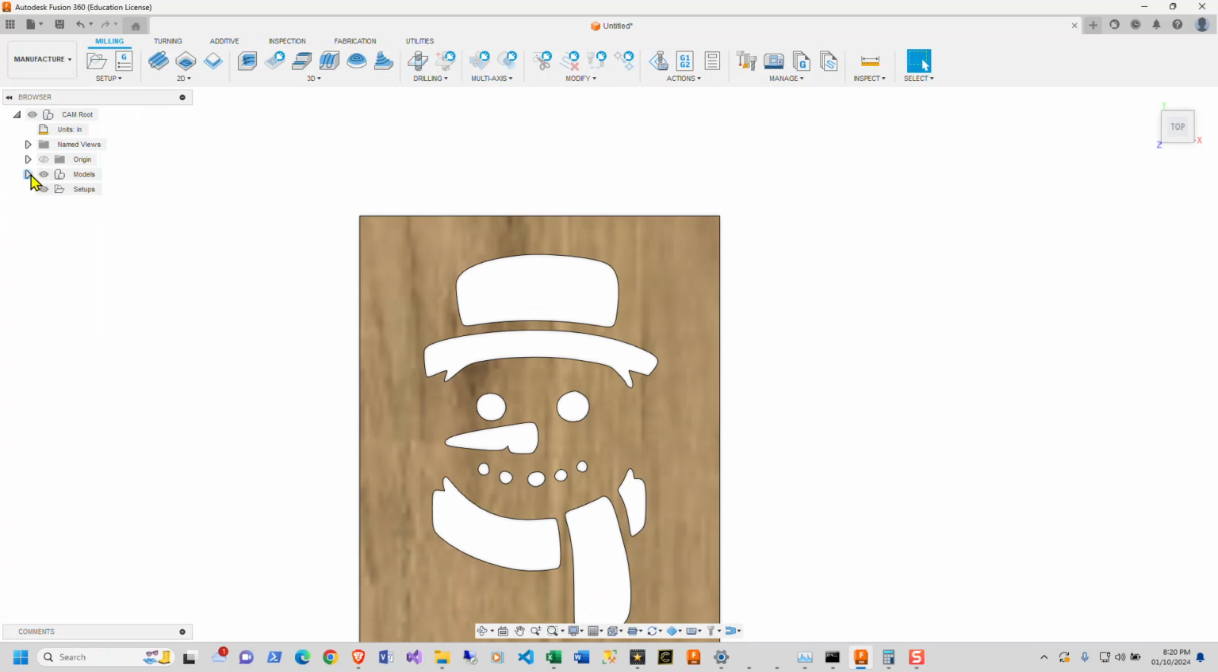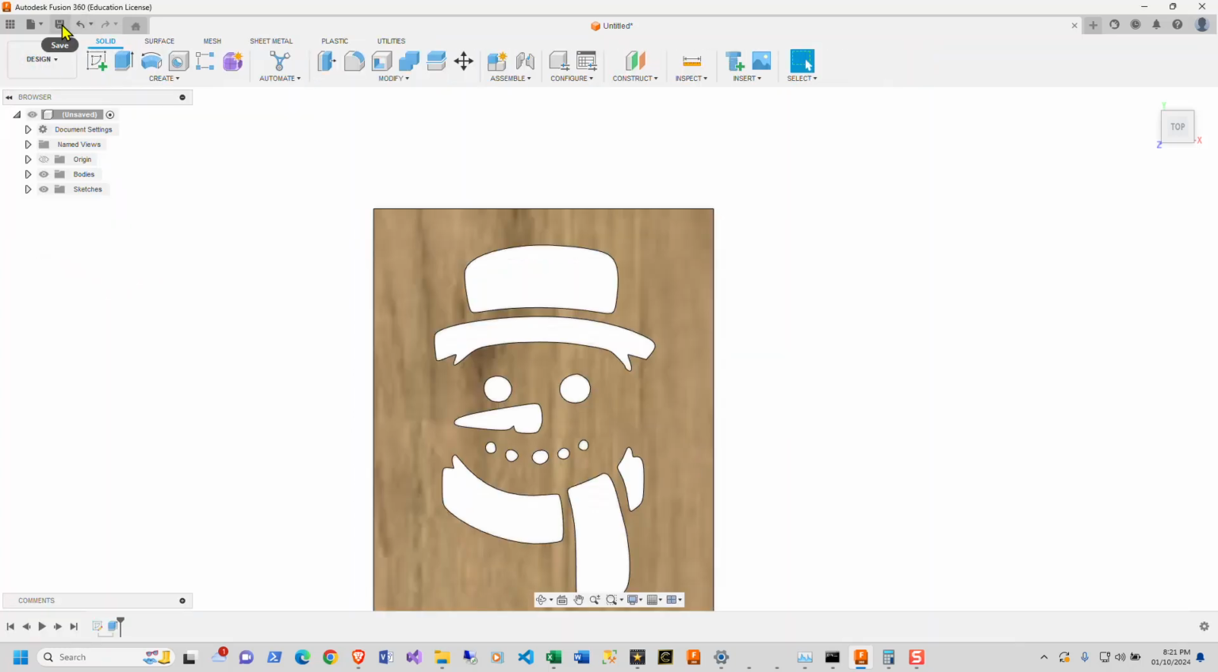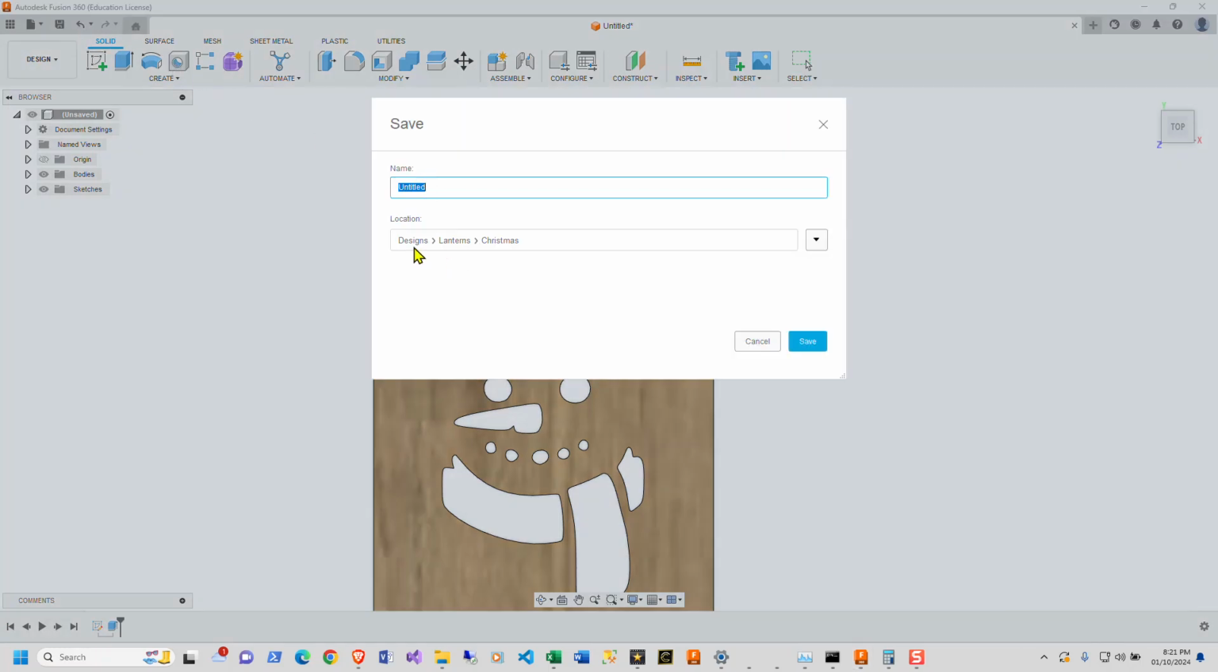Manufacture has everything, your model, your file and everything else. So I notice this says unsaved. Let's go back to design and actually save this. Design, Lanterns, Christmas, you can put it wherever you want.